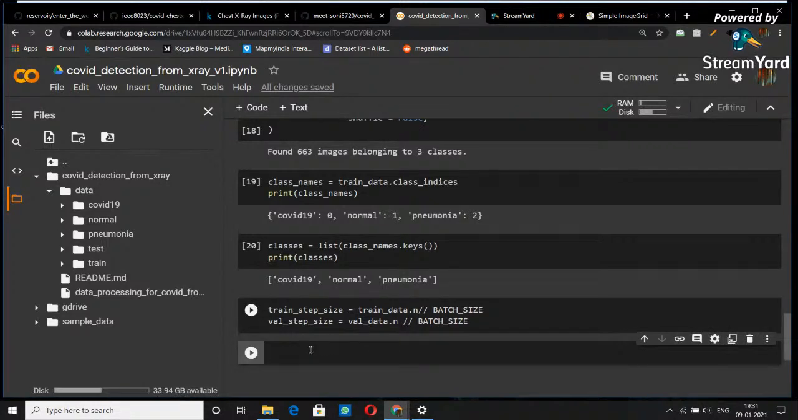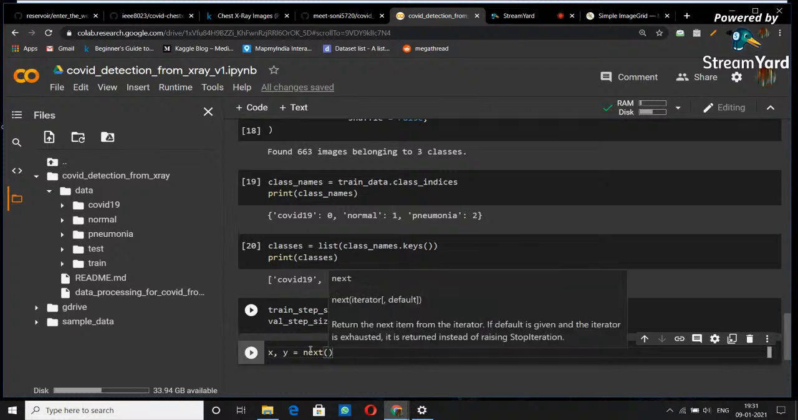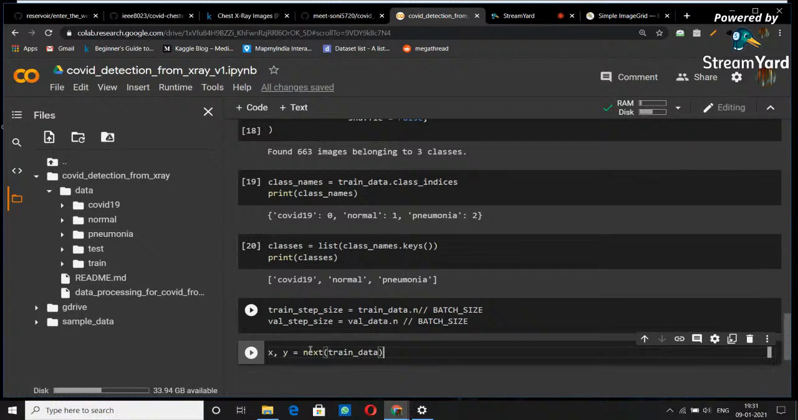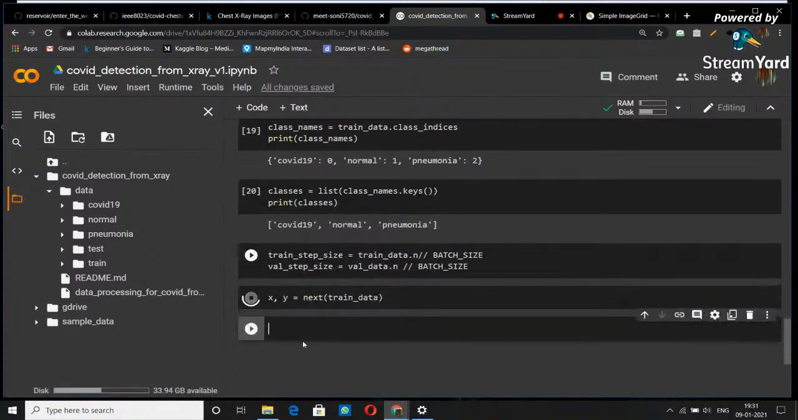And as I mentioned, we can get these X and Y data objects from the iterable train data object. We are going to use that for visualization purposes, to see what images are there in our train data. So now I will create one helper function that will show these images in a grid format. Let's create that.